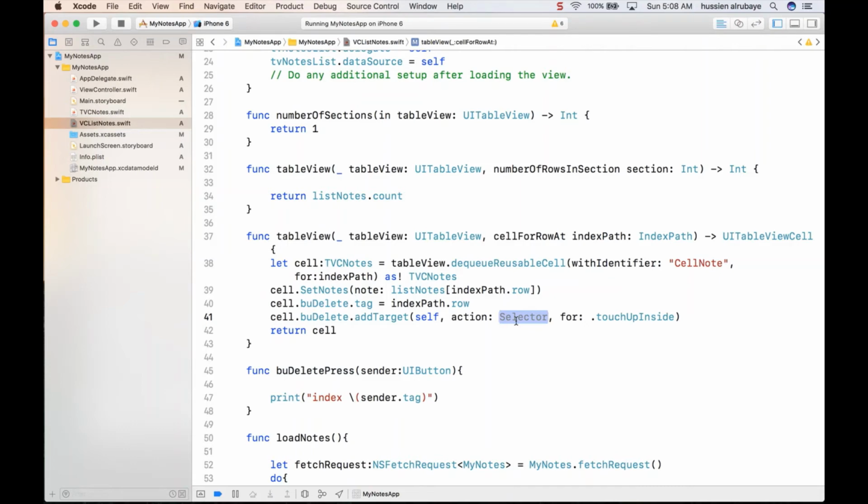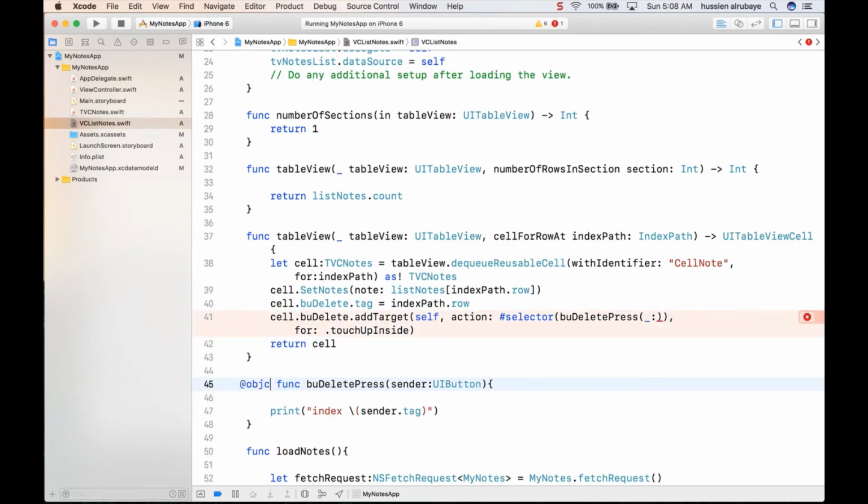I say my action will be #selector, in this way. This selector is part of Objective-C. So how do I make it call this function? Really easy. The function name is buDeletePress, and I make sure I don't send anything with it, so I add a colon after it. Because this one needs an Objective-C object, make sure to add @objc so it will understand it. Because this is Objective-C, this one has to have this colon before it. So yes, I think now everything is good.